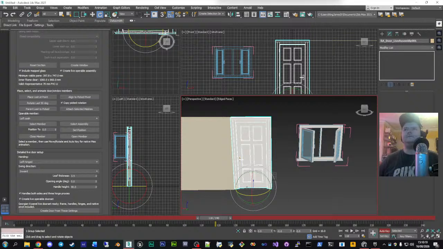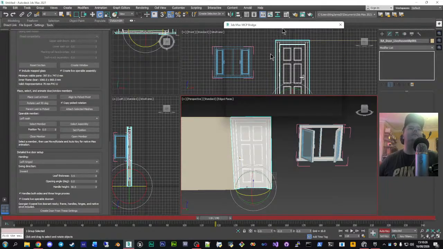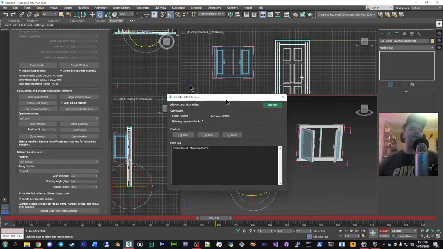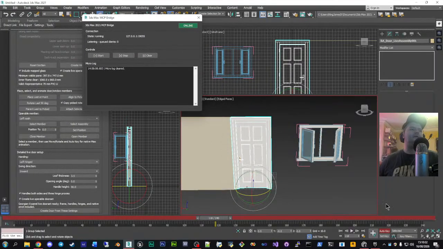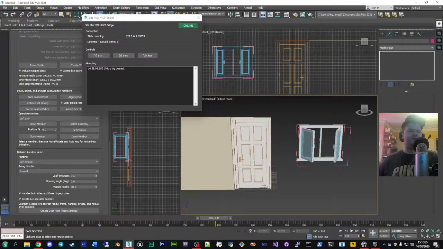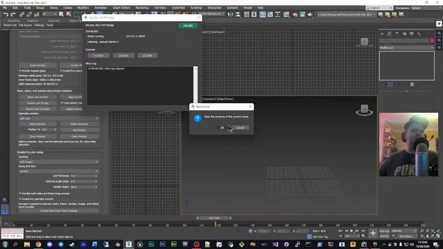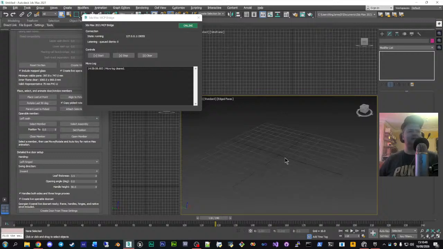There we go. So there's the MCP bridge, and we'll turn the auto key off. What we're going to do is clear the scene. Right, new scene, clear current. Yeah, clear current. No, clear the current scene. Good lord.